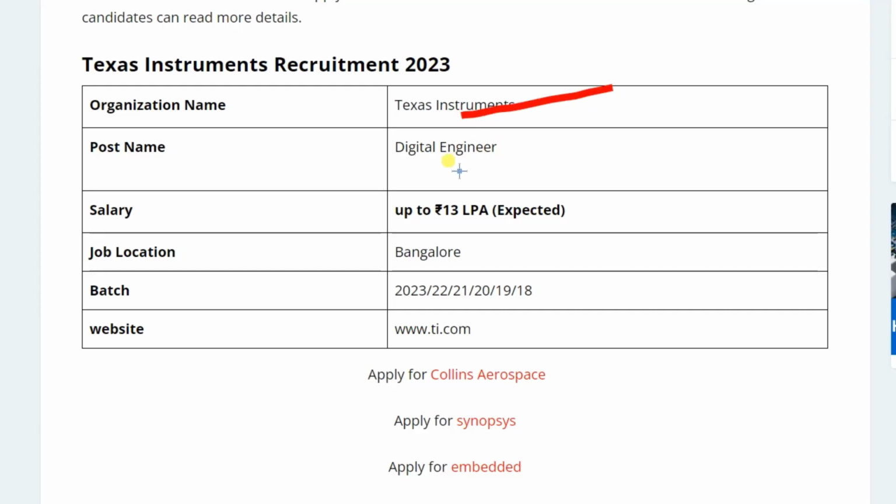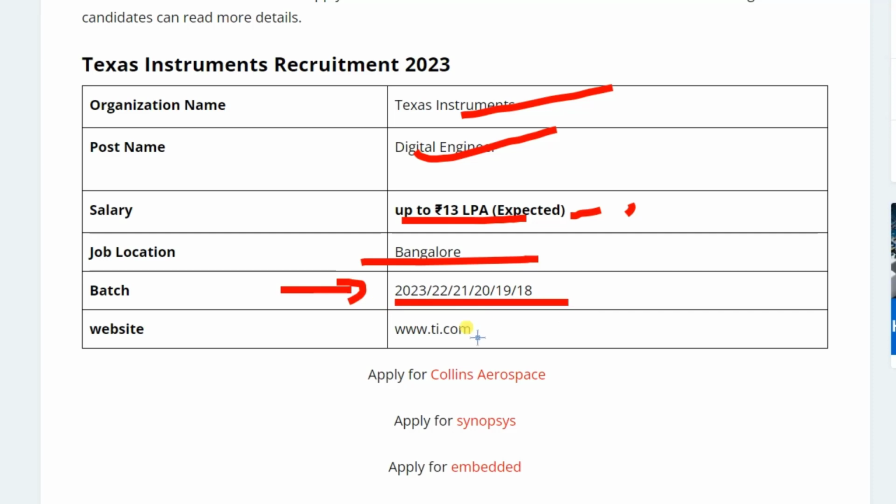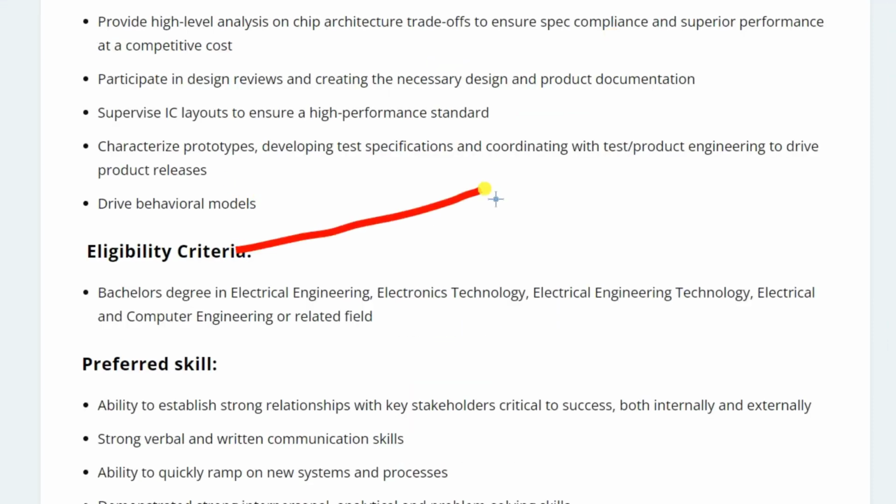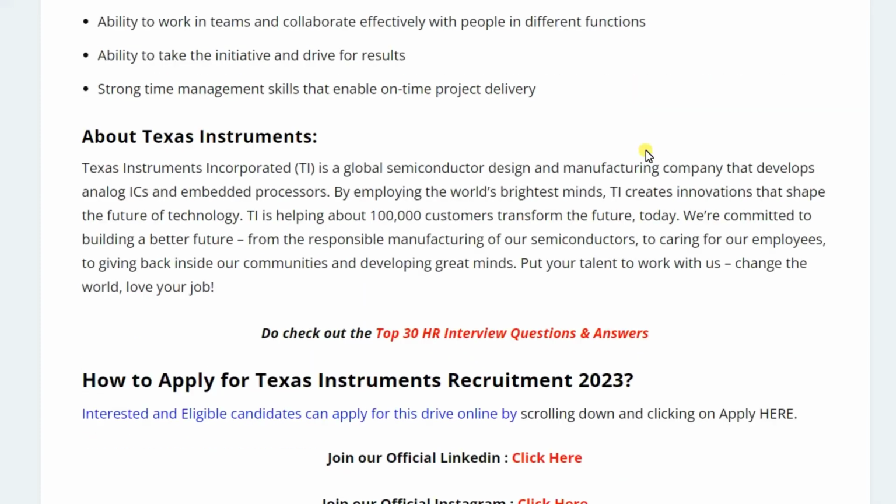So Texas Instruments is hiring for the post of digital engineer, and the salary you can expect is up to 13 lakh per annum as per the Glassdoor. Job location is Bangalore. So the batch that can apply for this application is 2023, and below batch can easily apply. The qualification requirement is you should have a bachelor's degree in electrical or electronics and communication, and electrical or computer science can easily apply for this application.